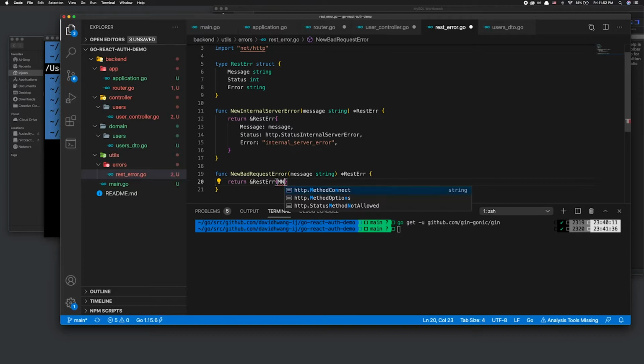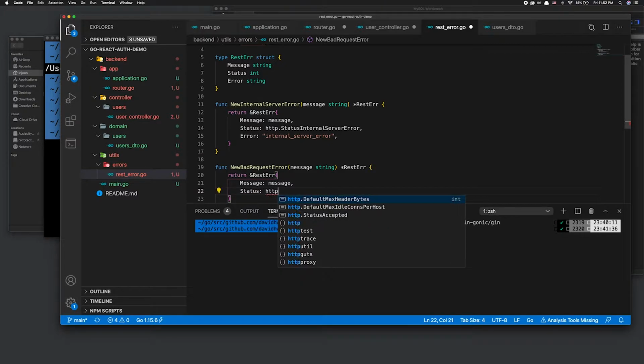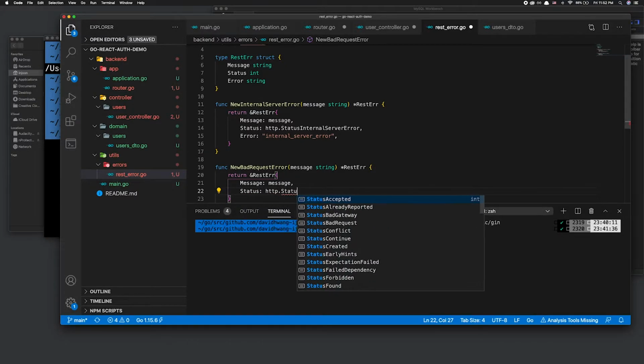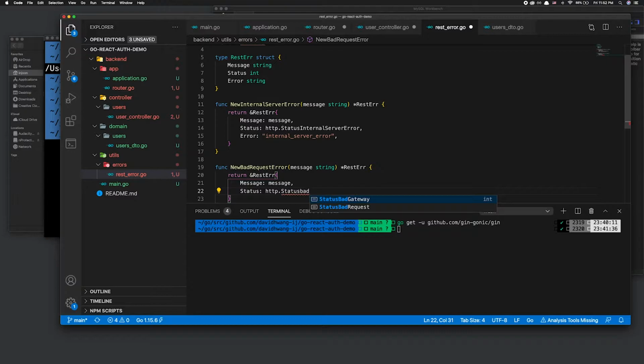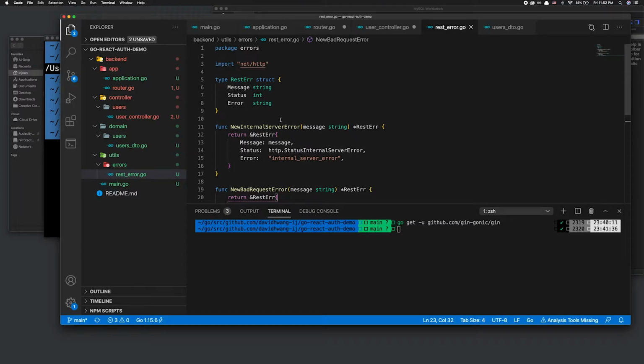Here I want to pass the message. The status is going to be http.status bad request, and the error, it's going to be bad_request, comma, save it. So we now have the errors package that we can call from anywhere in the project.